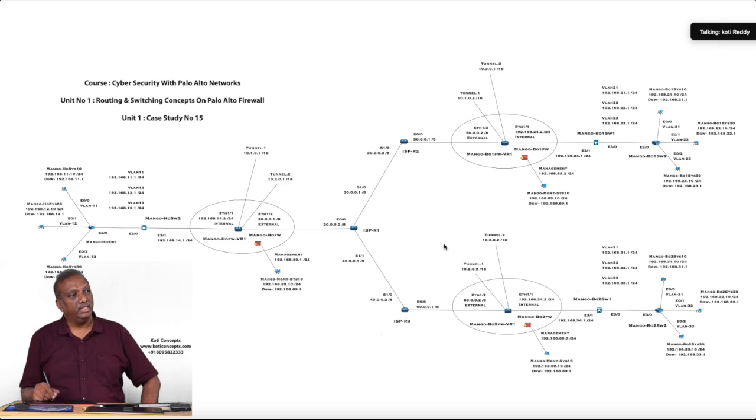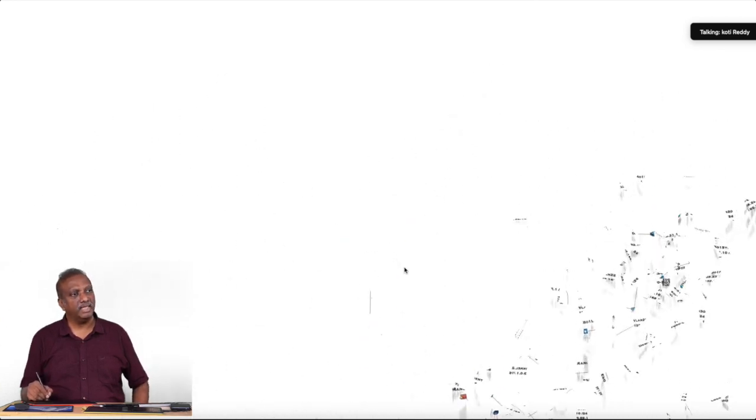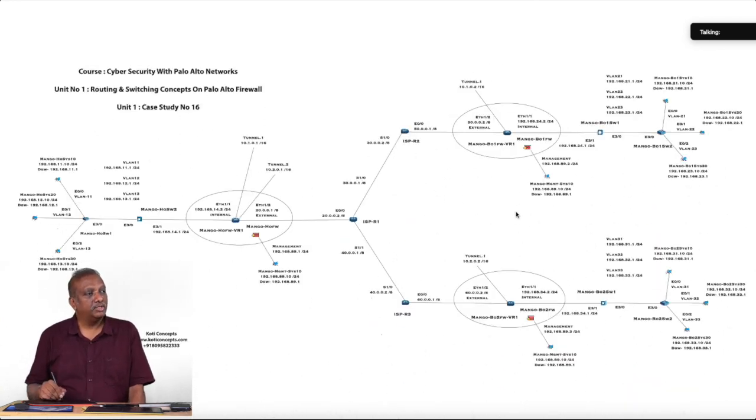That's the 15th case study. Then we go for configuring the same thing, but with hub and spoke topology. So we don't want BO1 and BO2 to directly talk to each other.